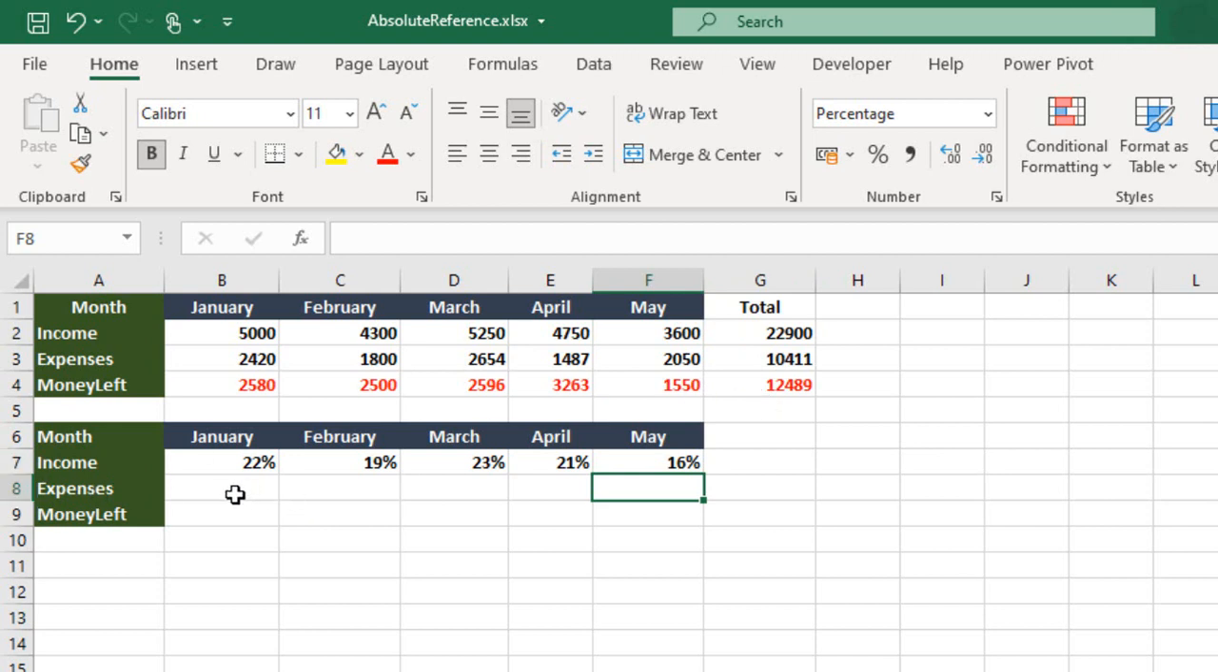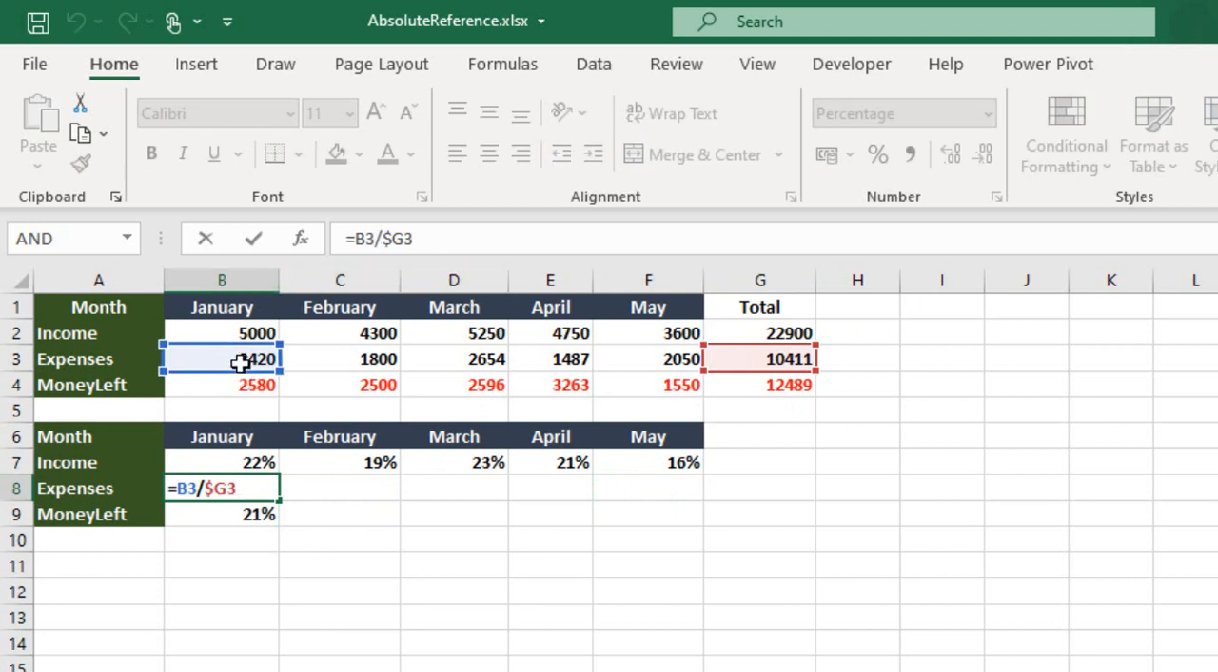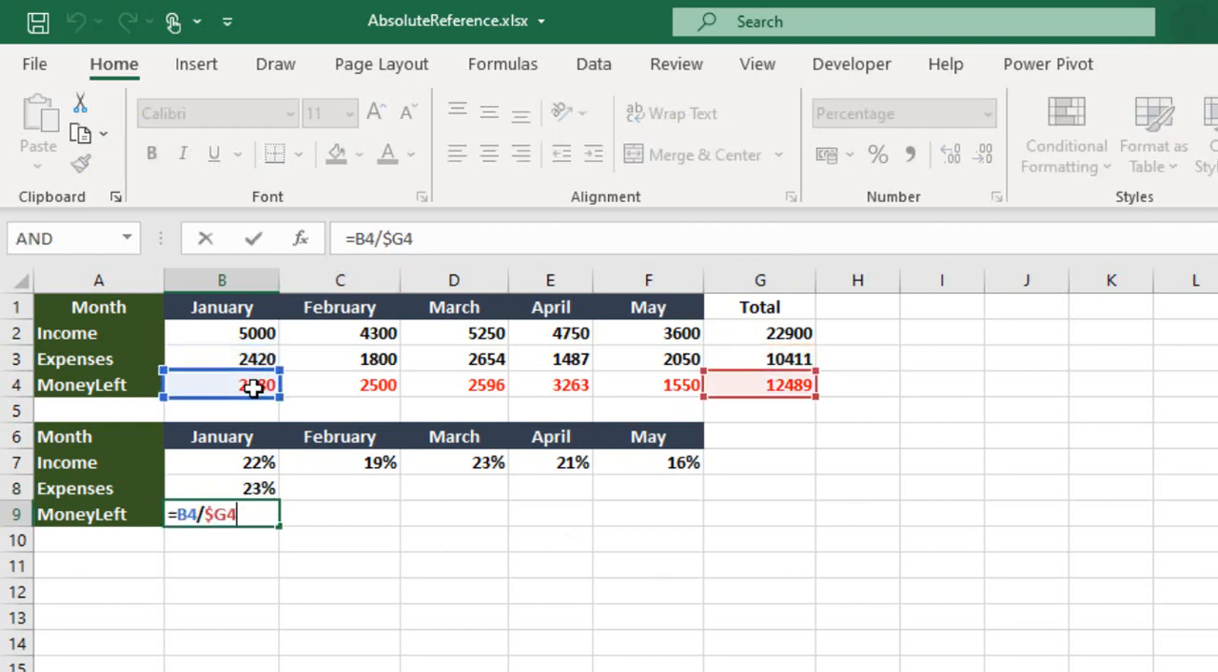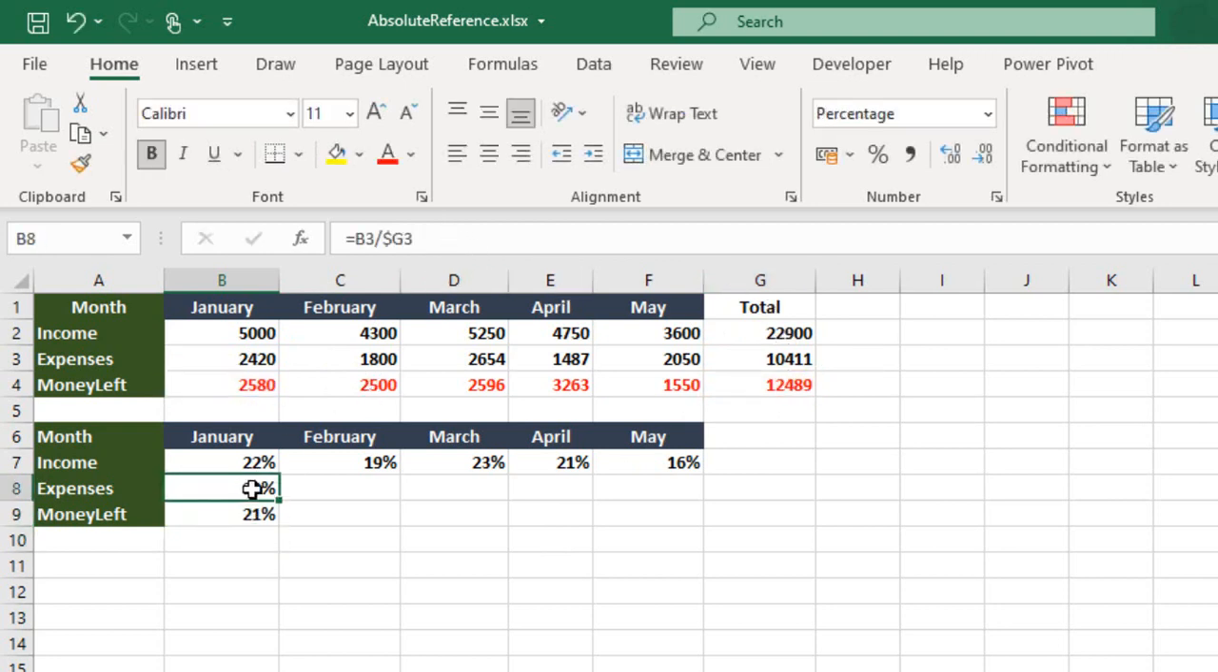Again, in the expenses, I can either drag this down and have a result, or do the same thing again. Over here we see that the row has moved. If I activate it, B3 is the expense for the month of January, with G3, which is the total expenses. The same here. B4, which is the money left for the month of January, with the cell G4. The column is steady, but the row has moved. Again, if I fill in the formula for the rest of the cells, I will have a result.